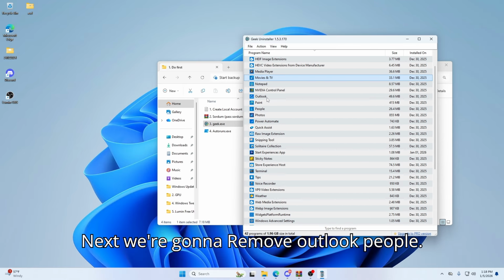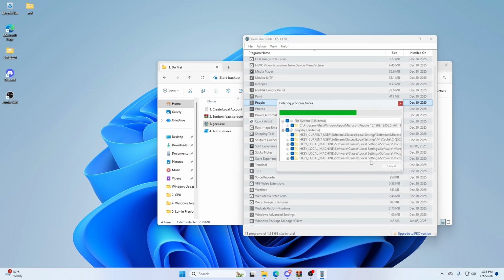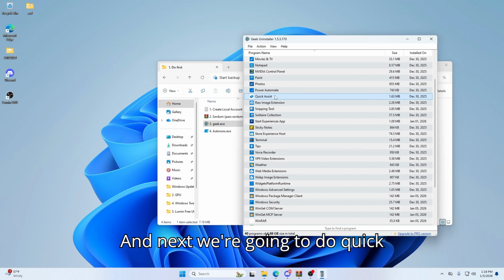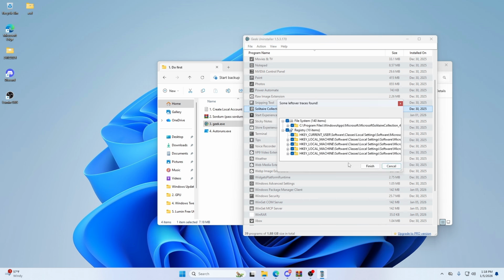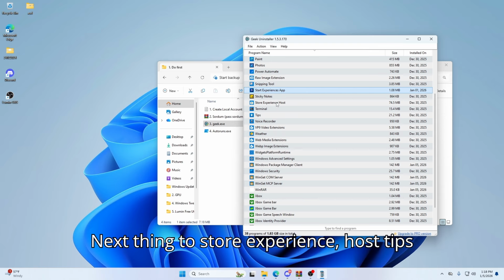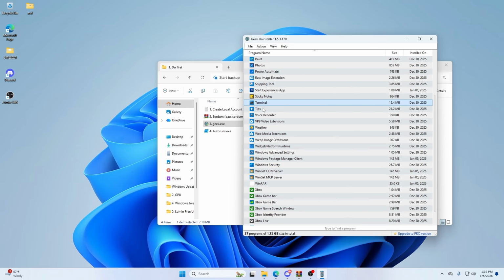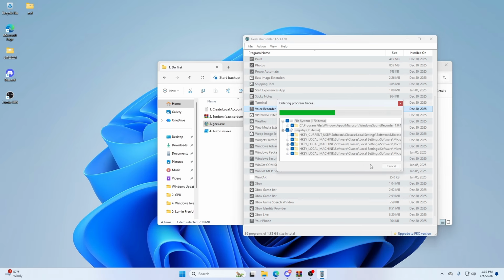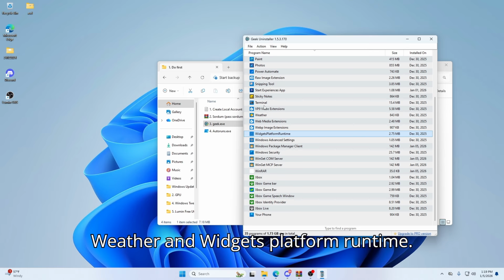Next, we're going to remove Outlook, People. The next, we're going to do Quick Assist and Solitaire Collection. Next, we're going to do Store Experience Host, Tips, and Voice Recorder. Next, we're going to do Sticky Notes, Weather, and Widgets Platform Runtime.